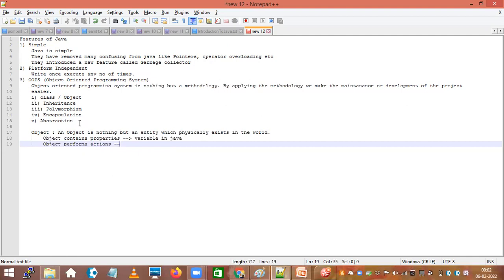Every object performs certain kind of actions, and these actions we call them as methods in Java. So for example, I was able to see you people, right? Then I can call you as an object. Now, when I call you people as an object, what kind of properties do you people have? Let me say, you people have a certain name, so that name is nothing but a property of you people. You people have a certain gender. So gender is a property.